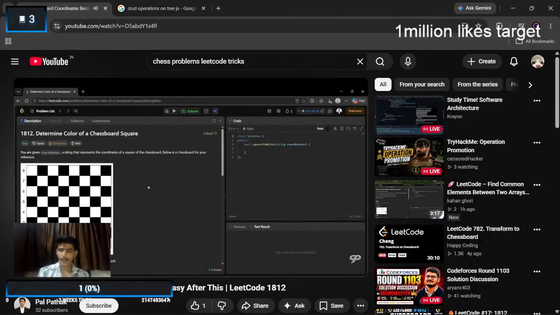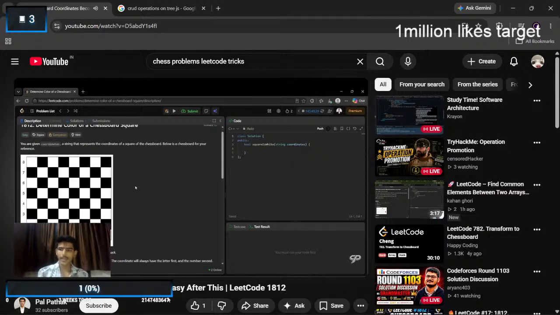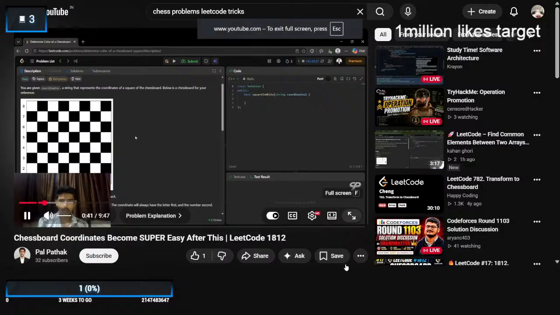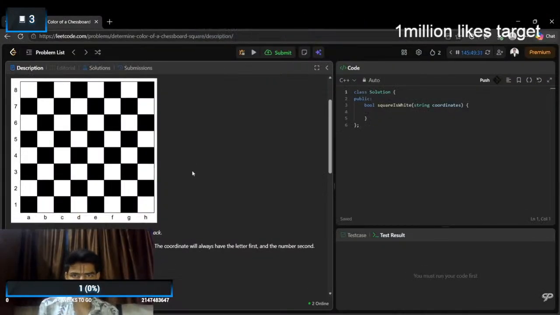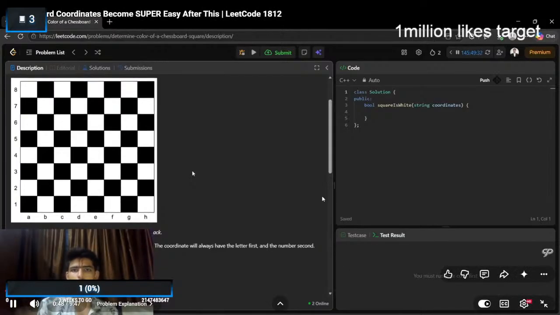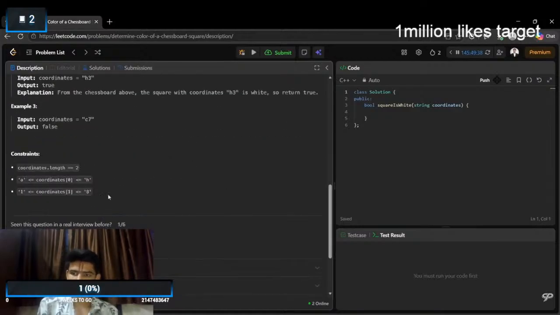As you can see, we are given a complete chessboard in the problem. The input given to us will be in the form of a string, and the string will only contain two characters. The characters are also fixed. In the constraints, the first character, or the zeroth index, will contain a letter from A to H, and the second character, or first index, will contain a number from 1 to 8.